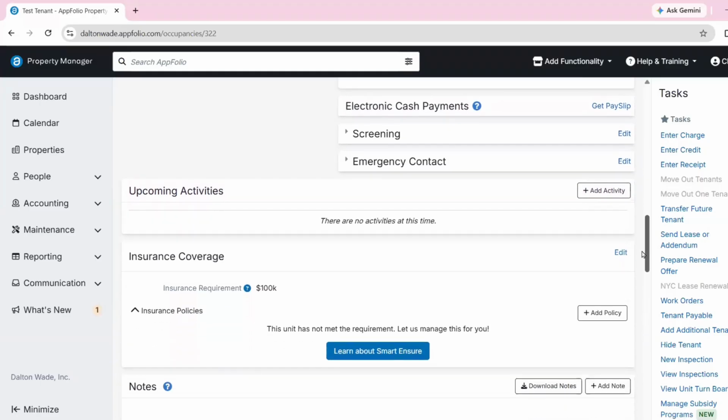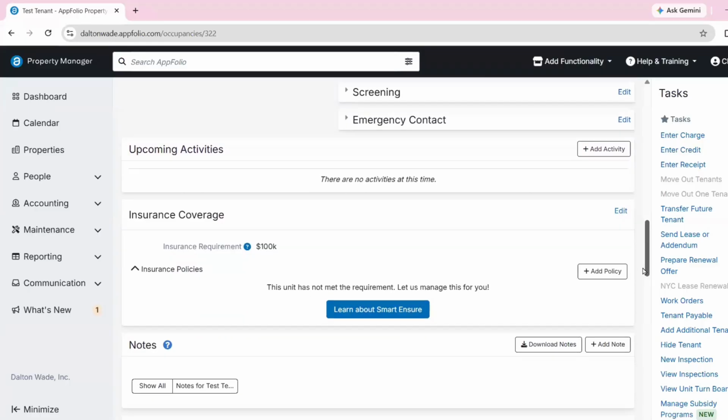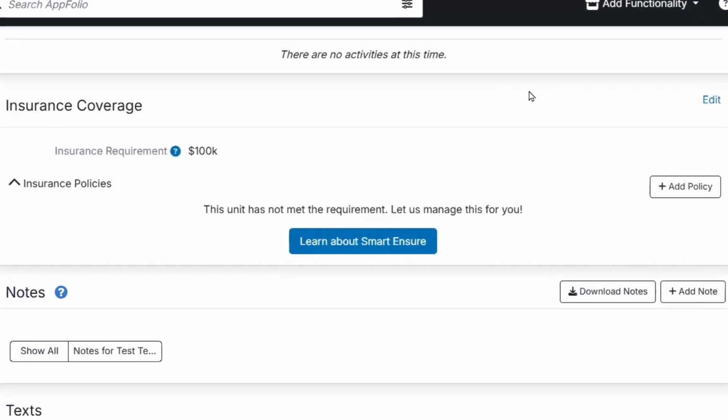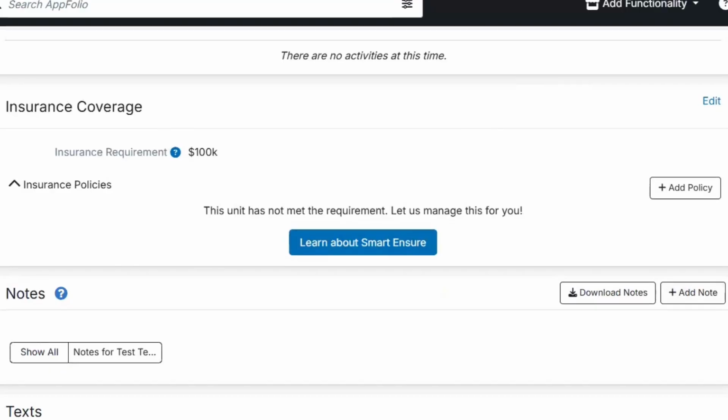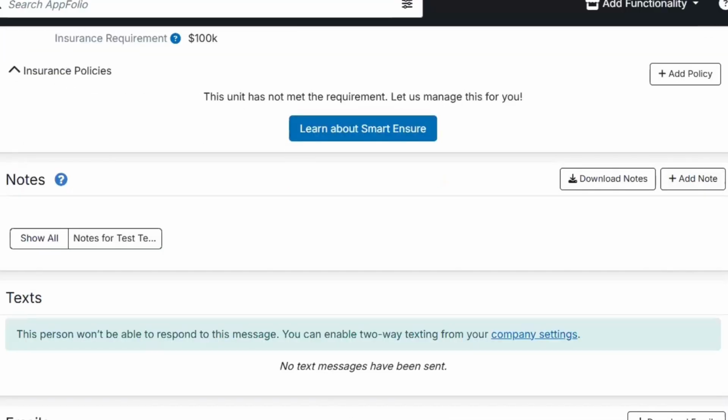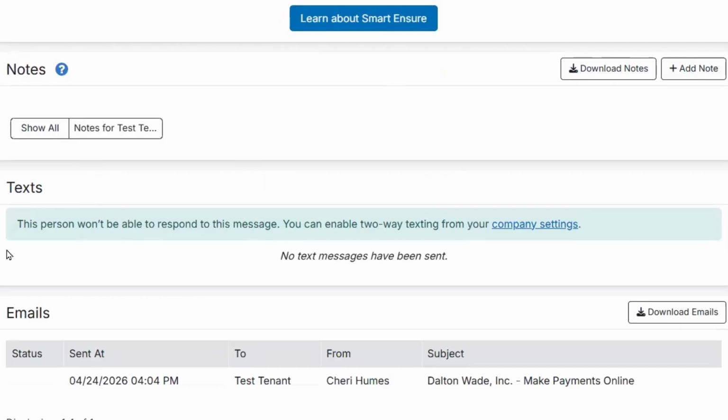Feel free to fill out any other information you feel that may be useful. If they submit their insurance policy, that information will be stored here as well. You can also go in and add notes about the tenant, any notes that you'd like. You can make the notes private so that the tenants will not see any of your notes that are here. You also have the option to text the tenants.